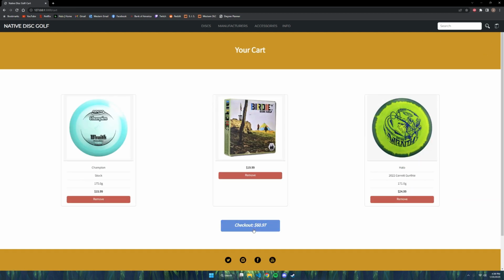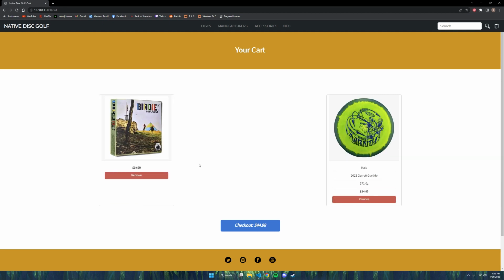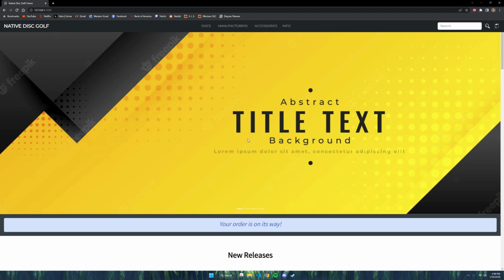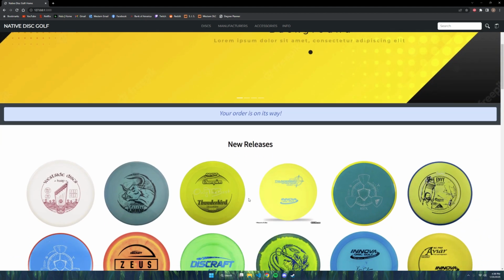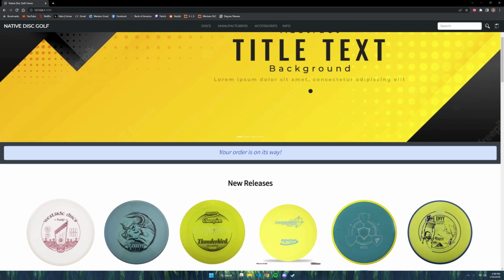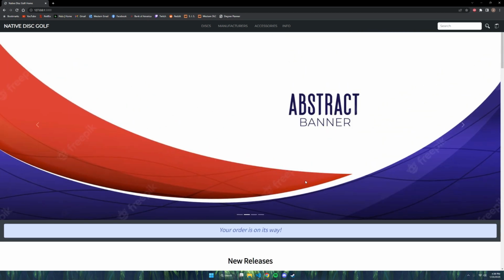And then finally, we can go to our cart. We can see everything that we have in our cart, the total right here that adds up all the prices. I can remove something. Let's say I wanted to get this Wraith instead of this one, so I'll remove that one. It'll take that out, add those up, and then click checkout. Of course, if this were a real retailer, you would fill out a form with all of your info. But for now, since I'm not actually shipping anything, I've just taken you back to the home page with a little message to let you know that your order is on its way.